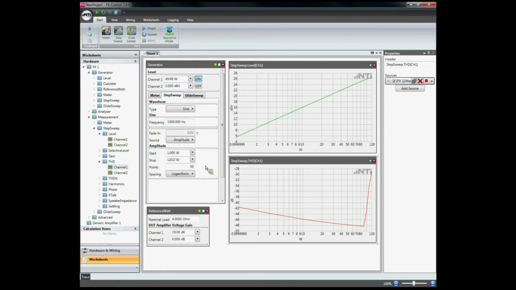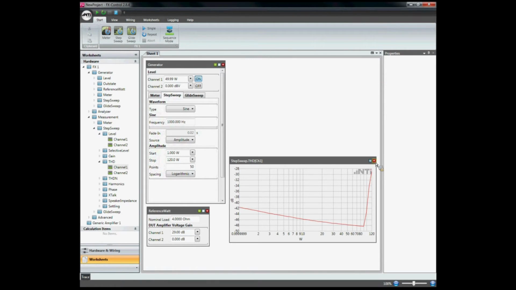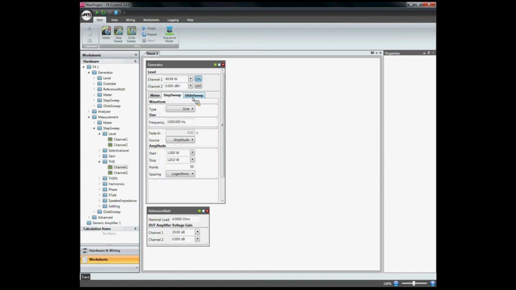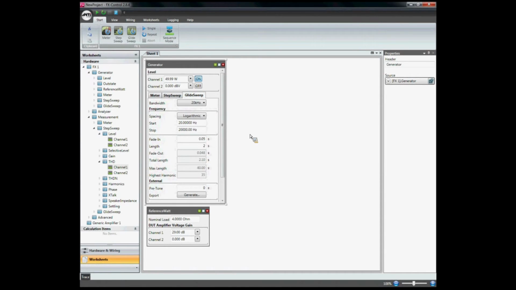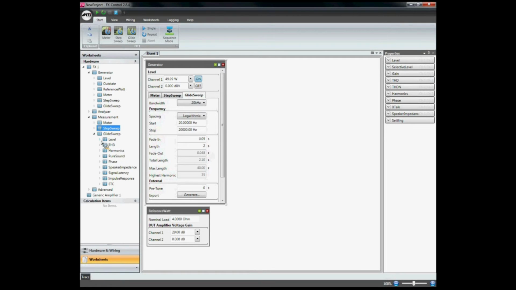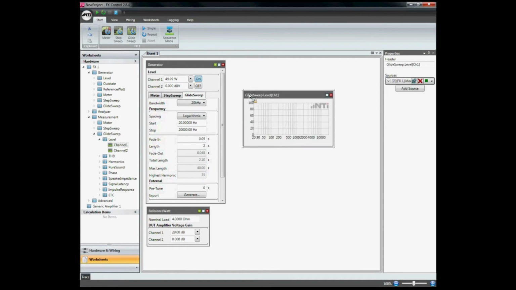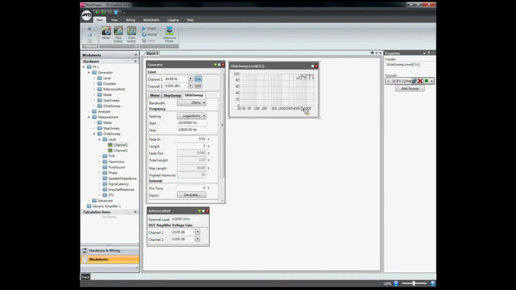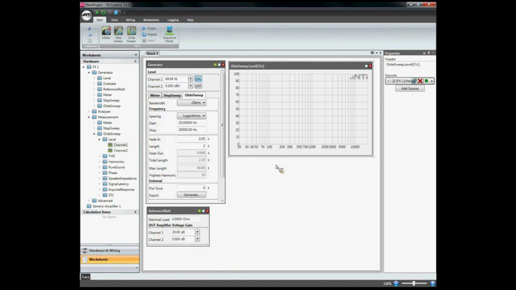Well, in the next step, I would like to show you some more measurements to qualify the behavior of our amplifier. Let's now go over to the glide sweep mode. The glide sweep mode has the huge advantage that it is the fastest way to execute a comprehensive evaluation of the behavior of an amplifier. We would do basically the same measurements, which means level and distortion, total harmonic distortion.